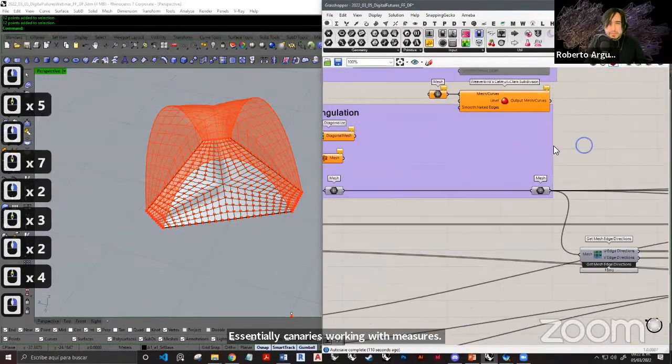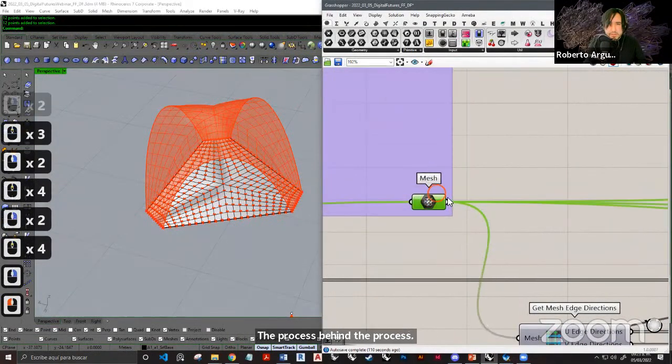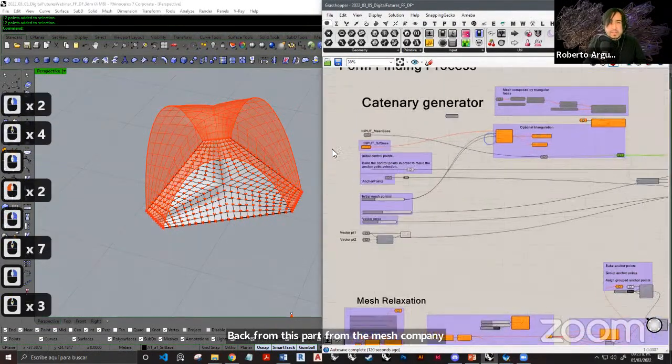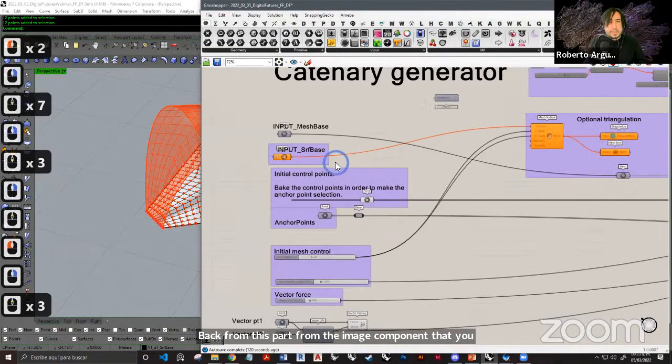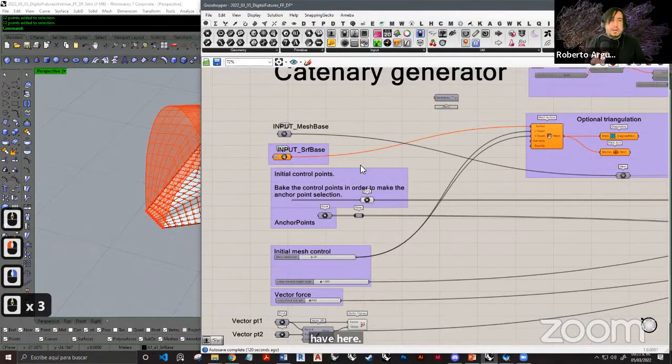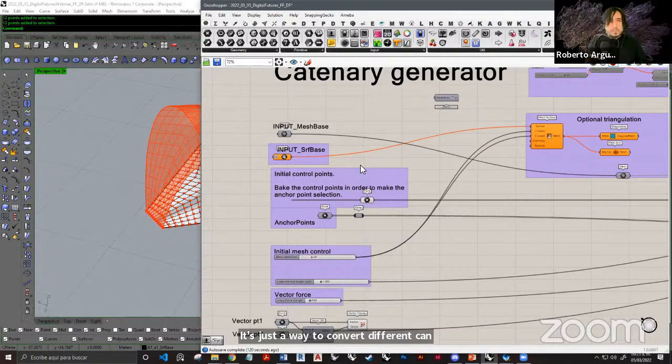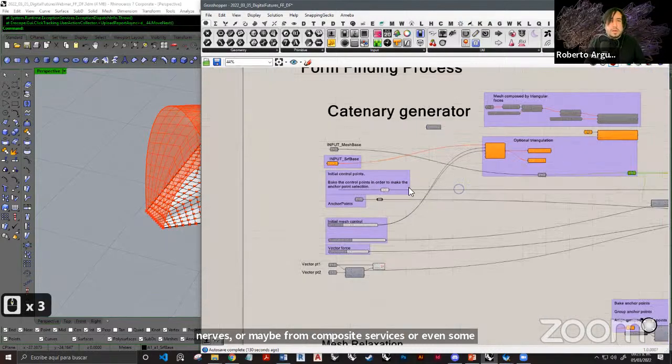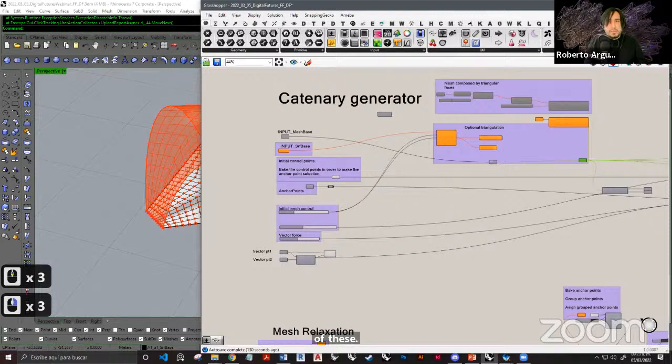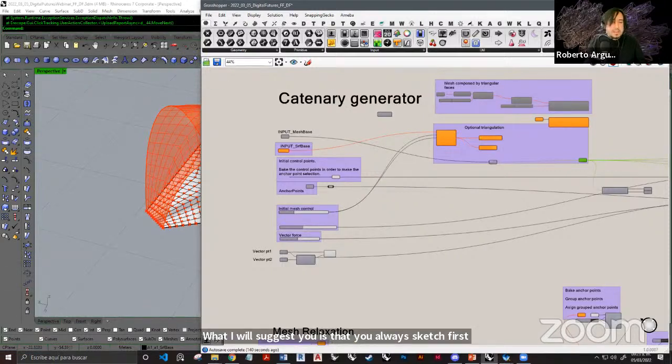The process back from the mesh component that you have here is just a way to convert different kinds of geometry. So you can make whatever kind of shape from NURBS or maybe from composite surfaces or even SubD. What I will suggest is that you always sketch first what shapes you want to start with, and then experiment with them in order to get the different shapes that you want.